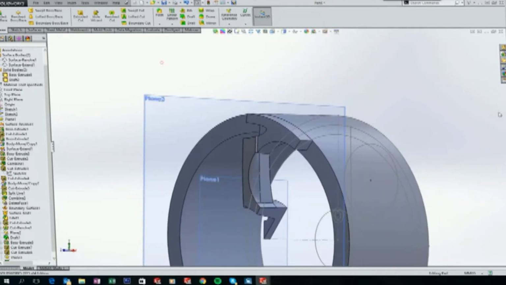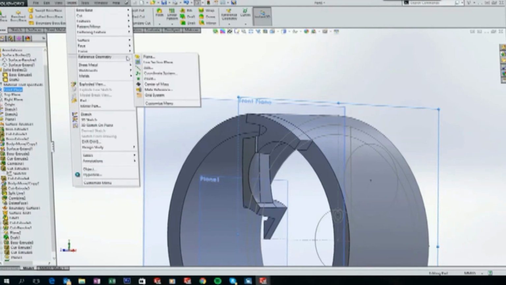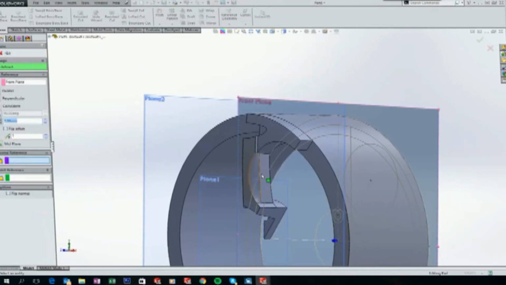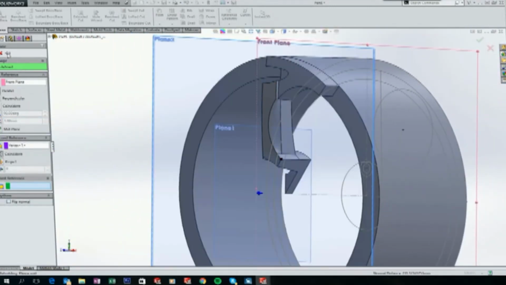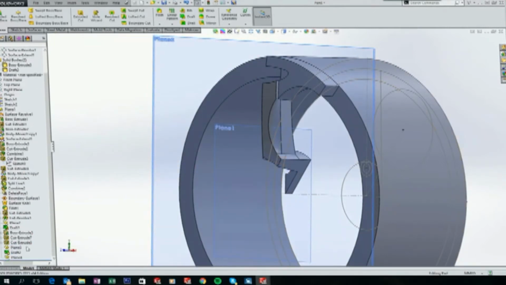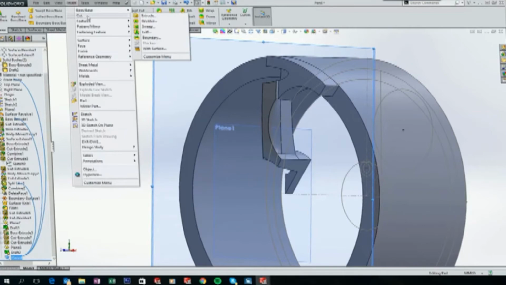Now we will add a new plane. Click on the front plane, go to Insert, choose Reference Geometry and click Plane. And click this point here on our model and click OK to accept. Now with plane number 4 chosen from the feature tree, go to Insert, go to Reference Geometry and choose Plane.